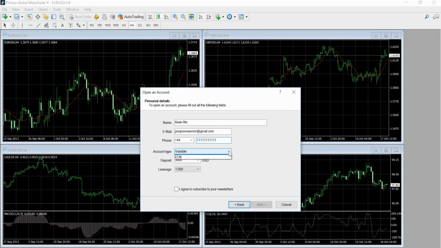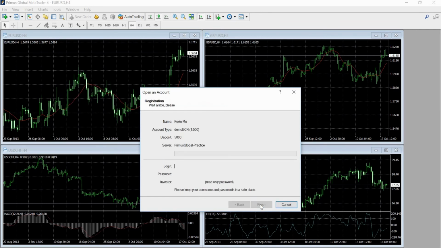Account type, you say ECN. Deposit is, let's say, 5,000 will be fine. And leverage, 1 to 500. I agree, tick I agree. Then next.